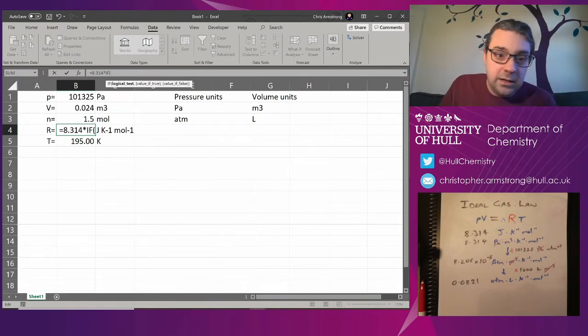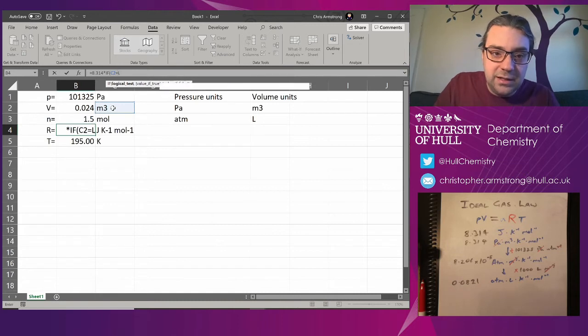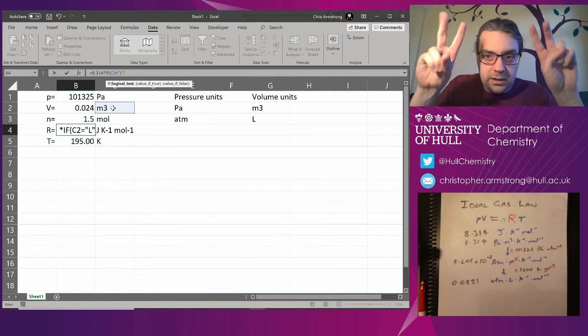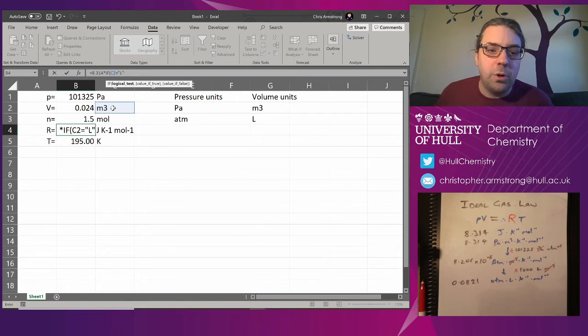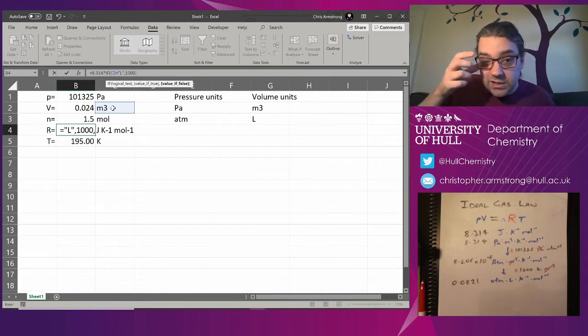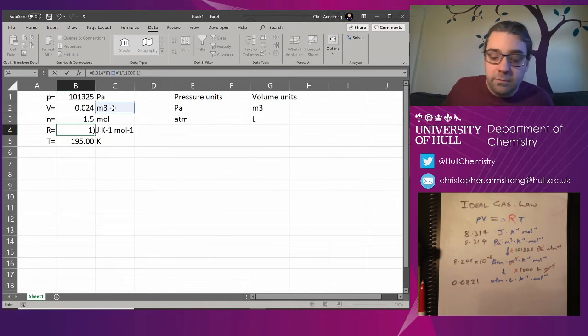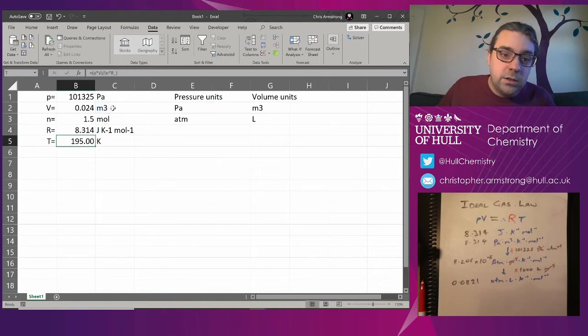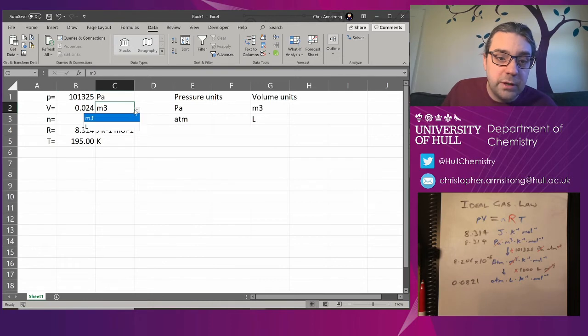So if this cell here equals liters, I'm going to put it in quote marks to make sure it's reading a text string, comma, the value if true, we are multiplying it by 1,000. If it's not true, if it's meters cubed, we're just going to multiply by 1. It's not going to change the number. And then we close that off. So now let's return that. It's not going to change anything because it's meters cubed. But if we drop down this and say liters, it's multiplied by 1,000.